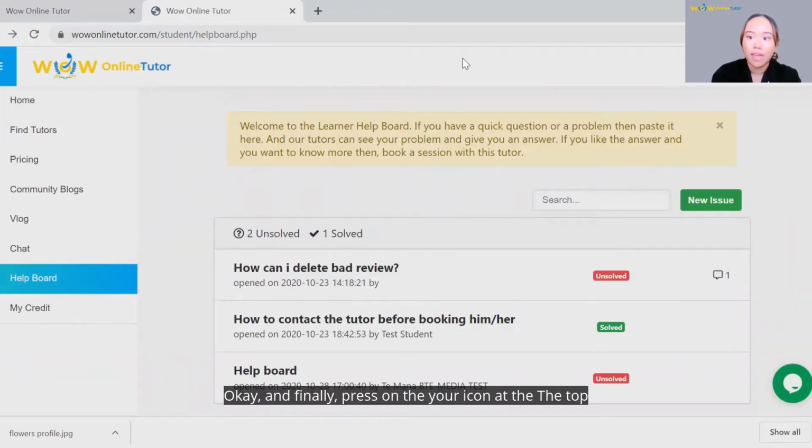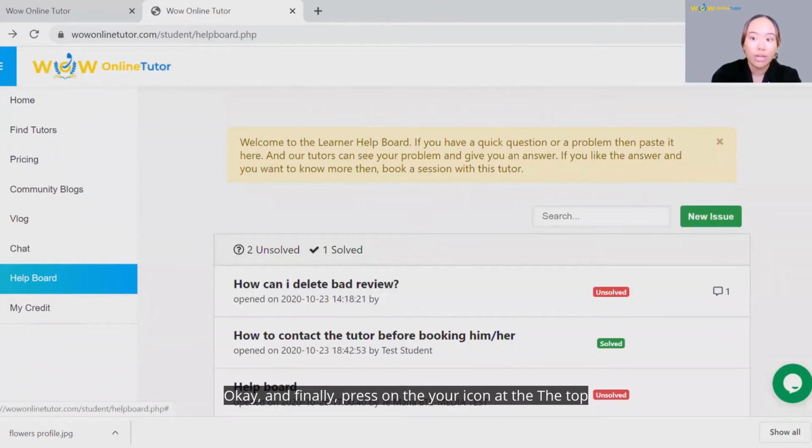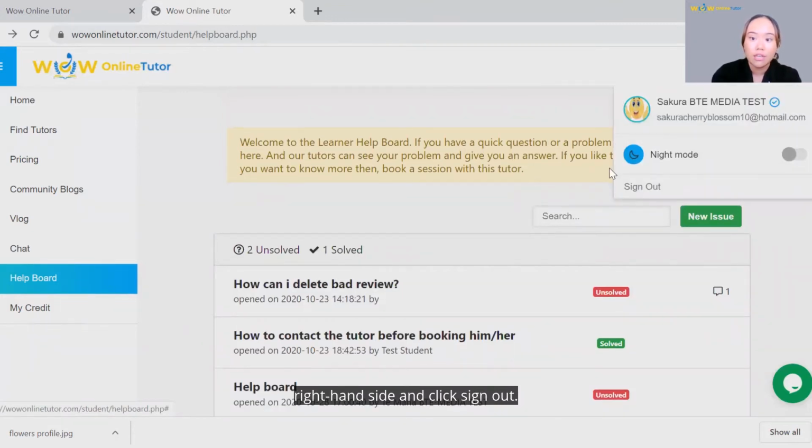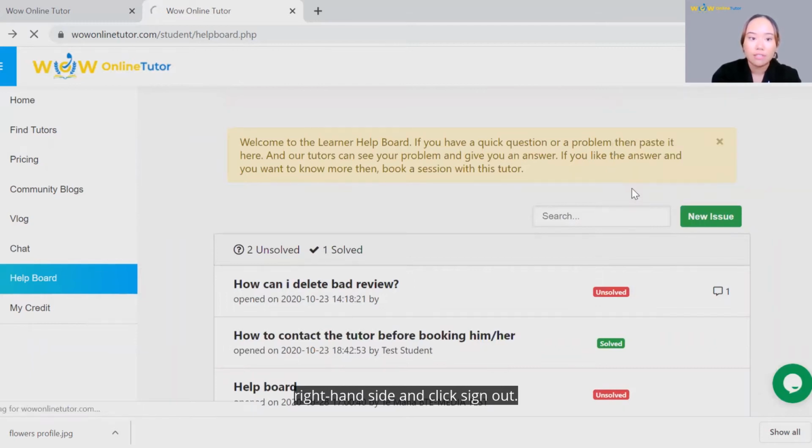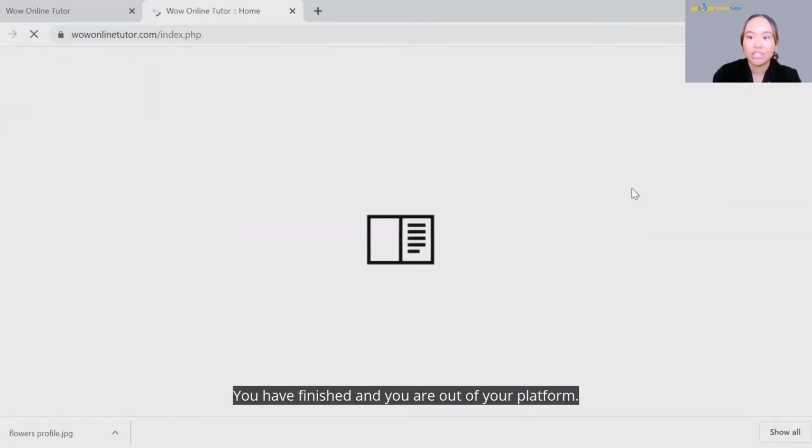Okay, and finally, you press on your icon at the top right hand side and click sign out. You have finished and you are out of your platform.